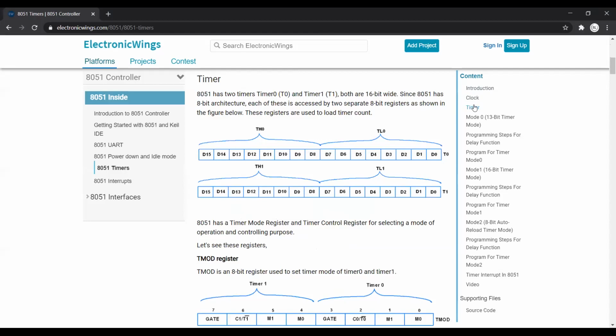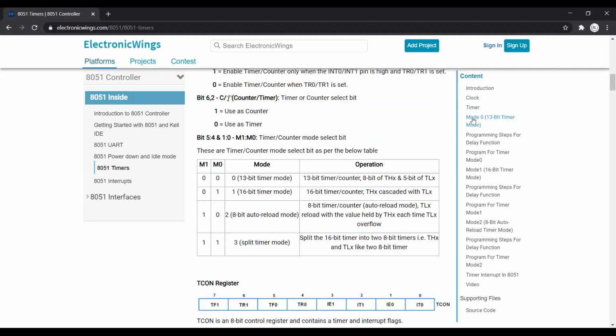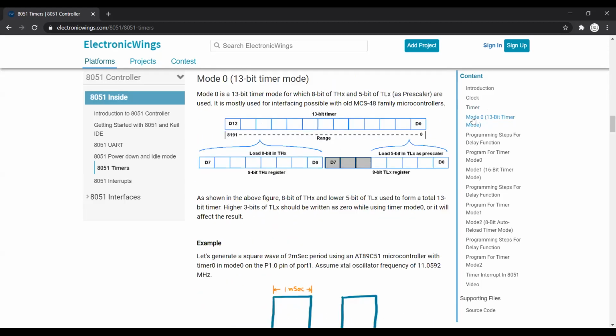Now, 8051 timers. 8051 has two timers, timer 0 and timer 1. Both are 16-bit wide. Since 8051 has an 8-bit architecture, each of these is accessed by two separate 8-bit registers shown in the figure. These registers are used to load the timer count. 8051 has a timer mode register and a timer control register for selecting a mode of operation and controlling purposes.